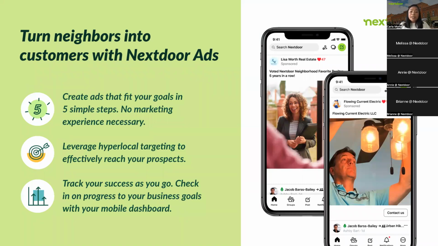So how much you spend is completely under your control. You are in charge of that. But once you've built your ad, you'll be able to leverage our hyper-local targeting so that you can reach the customers in areas that matter the most to your business. And then once your ad is live, you'll be able to track your success as you go. Your dashboard is going to give you important insights and metrics based on your campaign goals. So if you want to learn about Nextdoor Ads, my team is going to drop an article into the chat. Check it out, and when you're ready, create an ad and then just start turning your neighbors into customers.